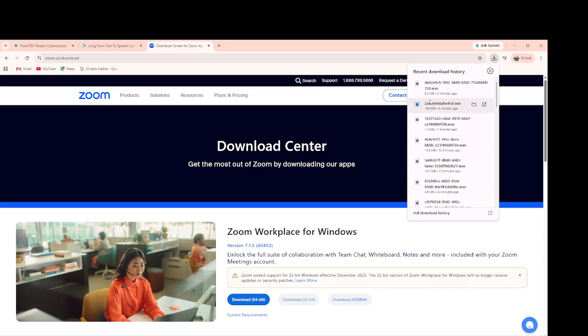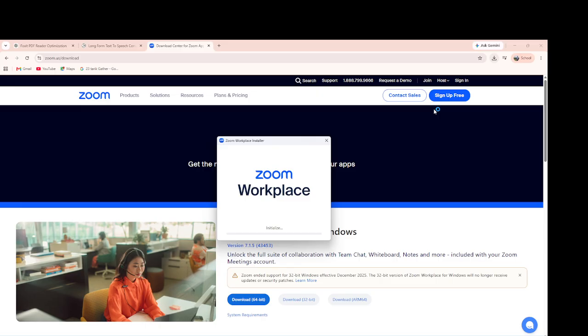If a Windows permission message appears, click Yes to allow the installer to make changes to your computer. The installer will now begin setting up Zoom Workplace automatically. You do not need to select any complicated settings, just wait for the installation to complete. Keep your internet connection active during the installation because Zoom may download additional files required for the setup.